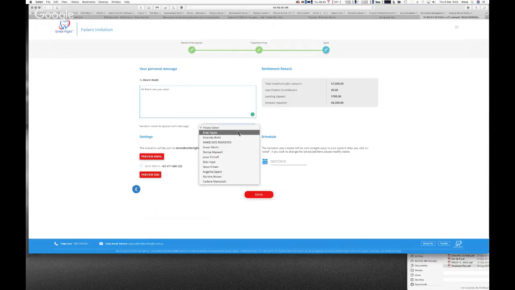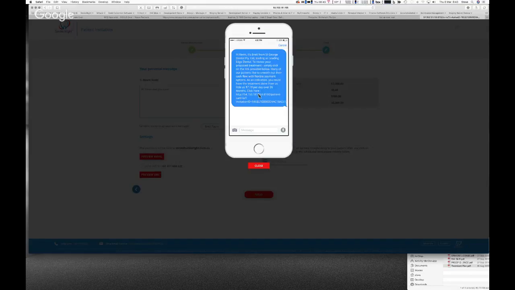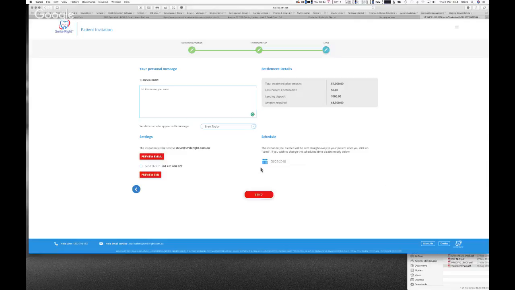Choose the particular practitioner that's doing the work. We support both communication methods of email and SMS. Obviously, I can't show you my phone to show you the SMS arriving, but we preview that so you can see basically what that looks like there. With a unique URL on a smartphone, they can click on that and commence their application.